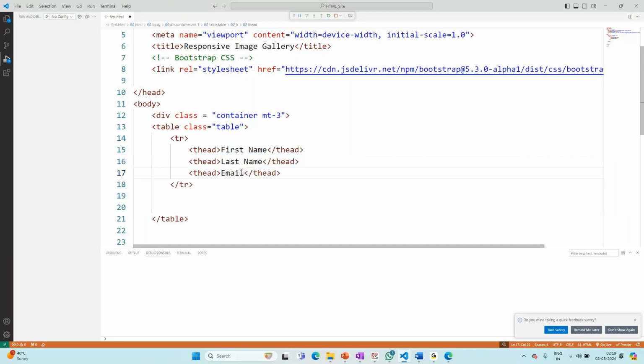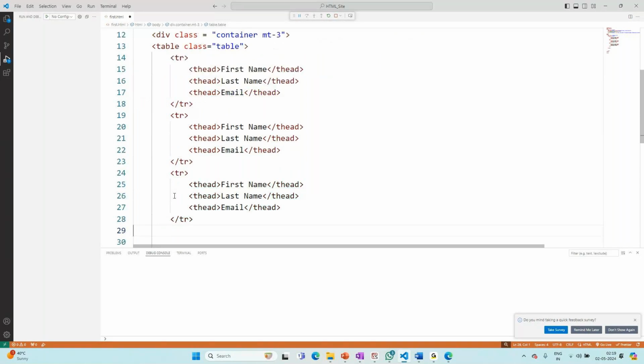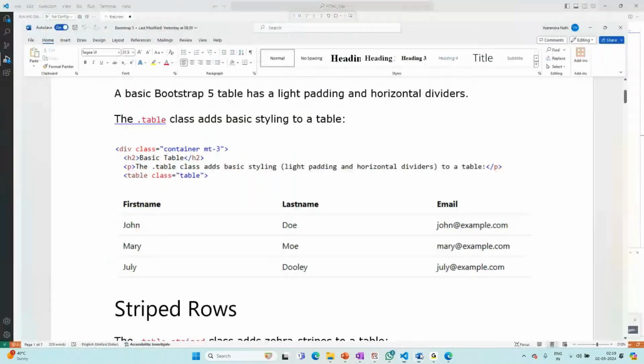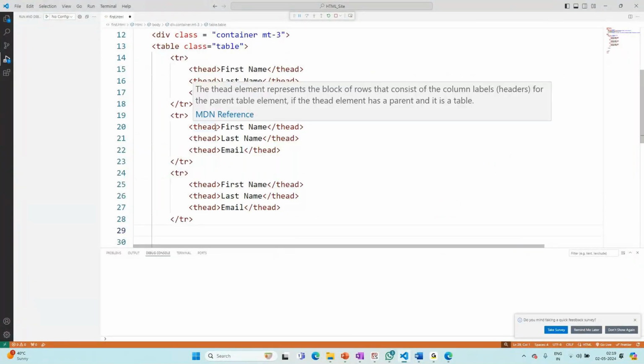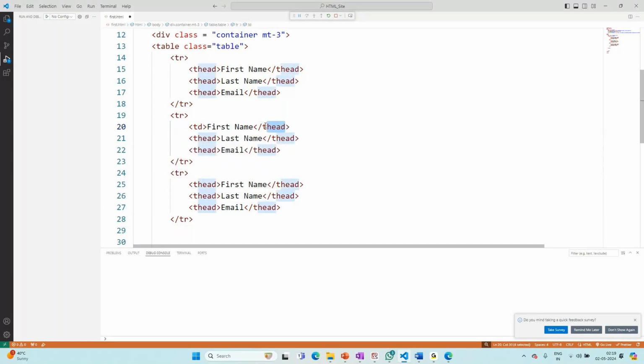Okay. Now we will create the tr. So what will we say here? We will go for John Doe, john@example.com. So the first one is TD. We will not be working with T head here. TD, TD here as well, and TD here as well.